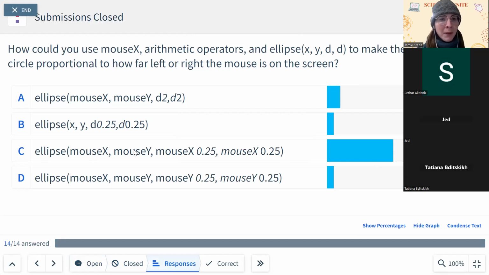So we should have our position set to mouseX and mouseY so that the circle will just follow our cursor around. And since we want to have the size of the circle proportional to how far left or right, that's going to be dependent on our mouseX variable. So all of you who got that one right, great job. Okay, back to the presentation.